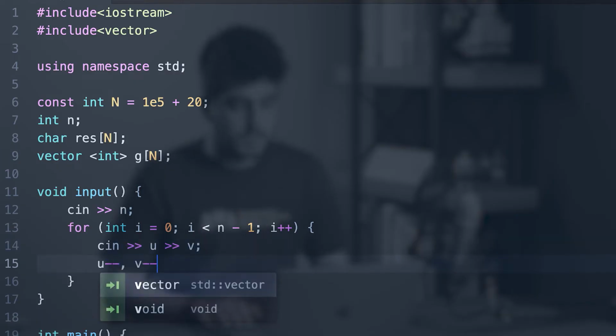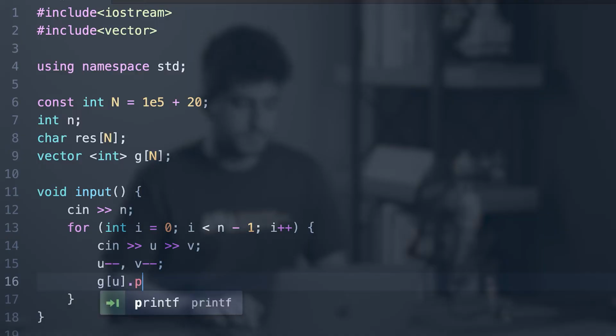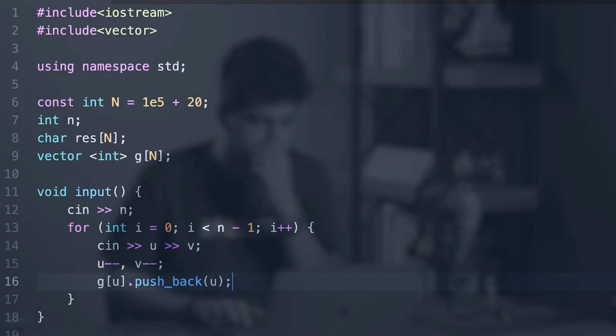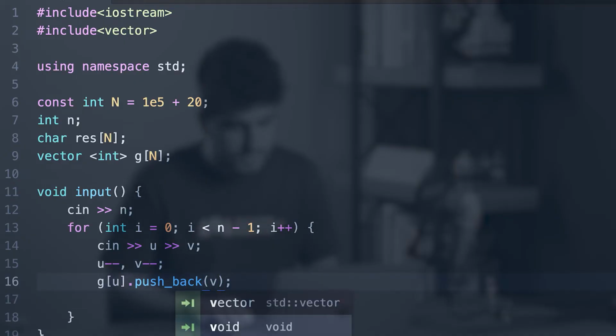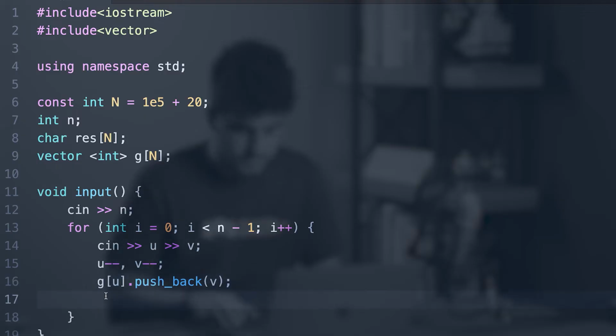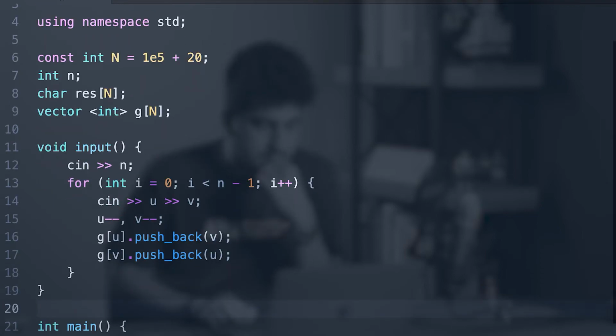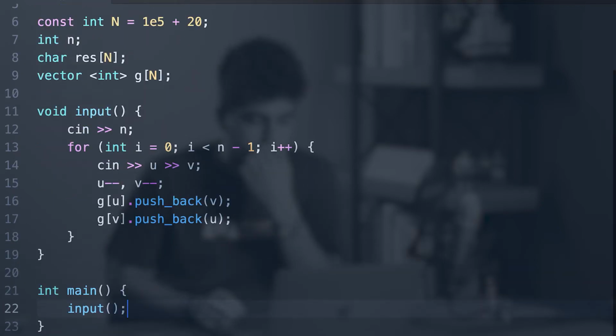And I use zero-based indexing. So I say u minus minus and v minus minus, g of u dot push_back v and g of v dot push_back u. And we're done with the inputs.